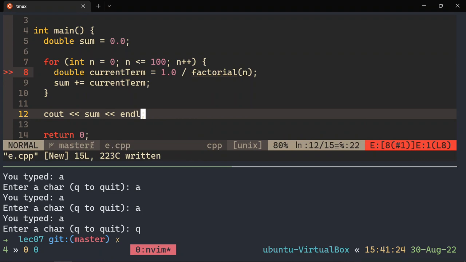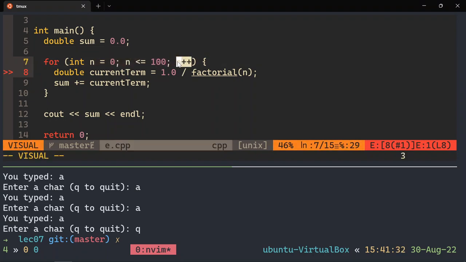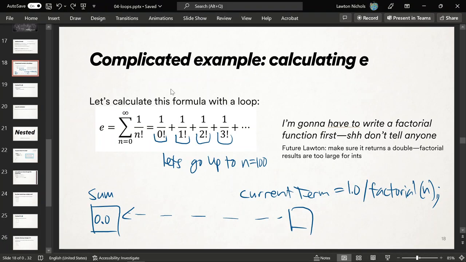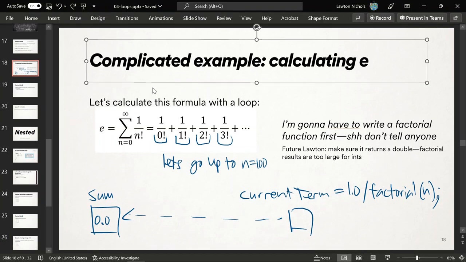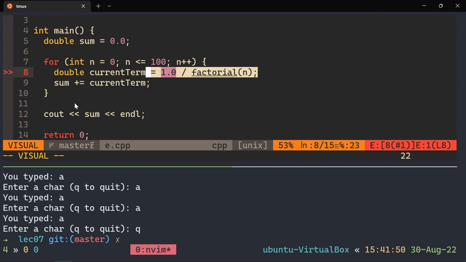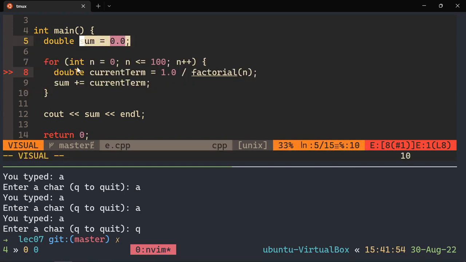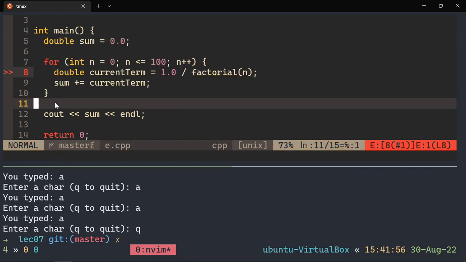Okay, so all I need to do now is make the factorial function, but does this process make sense? n gets to range between 0 and 100, one at a time. We use n to calculate the current term of our summation. The first time it's 0, we'll calculate 1 over 0 factorial. Next time n is 1, n plus plus, we'll calculate 1 over 1 factorial, 1 over 2 factorial, all that stuff. And that will translate to this. Everybody see how that works? And you start sum at 0 so that you keep on adding into it what you need to add.